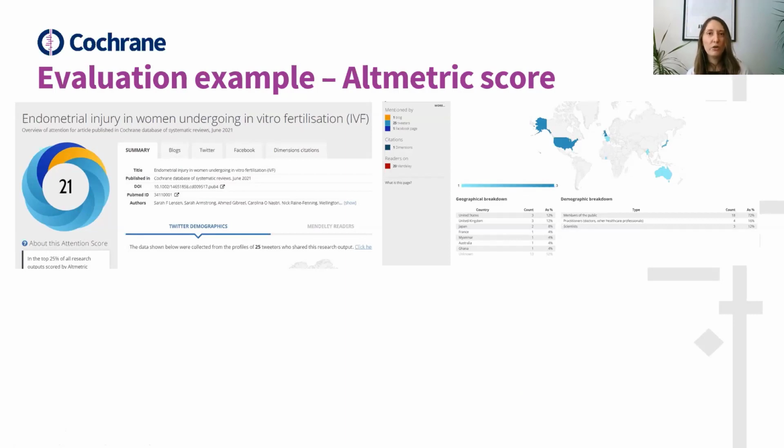The score is calculated by an algorithm, based on a formula, according to what type of different attention your review got. In our case, it was mostly from Twitter. That's why our donut is blue, because the color of the donut changes based on what kind of attention the review gets. So that's pretty cool.